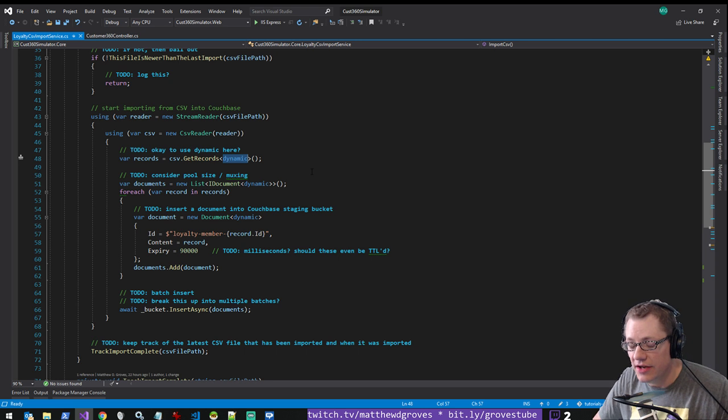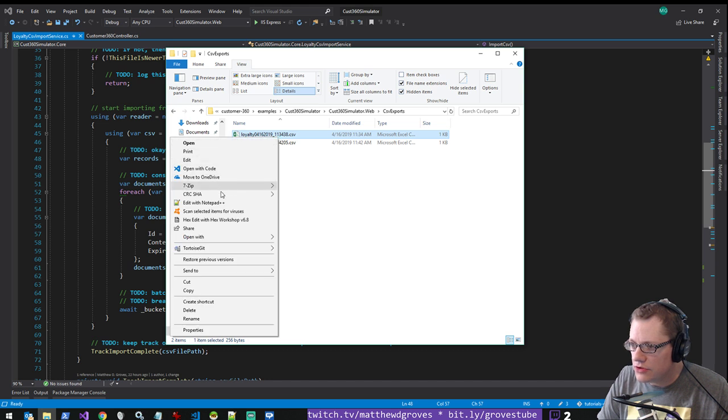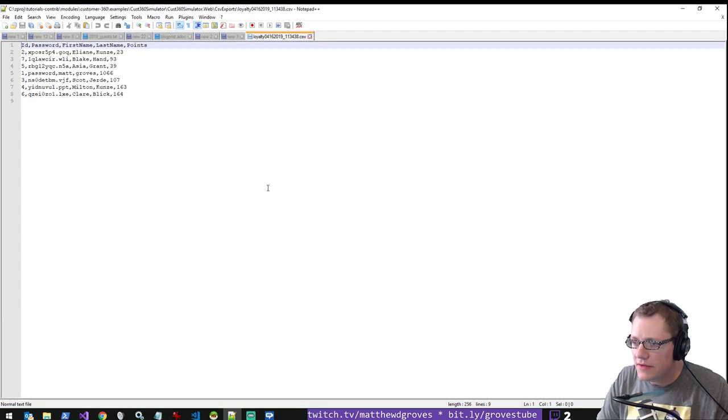whatever type I specify. Now, I could create a C# class here and define what fields I expect to be imported. However, if that CSV structure changes, if the names of these fields change, let me show you a CSV. Let's show you here in Notepad what it looks like. This is the CSV that's generated from Postgres. So it's ID, password, first name, last name, points. I could put all those into a C# class, and then our CSV helper would know to put the number 2 into the ID field, put this password into the password field, etc.